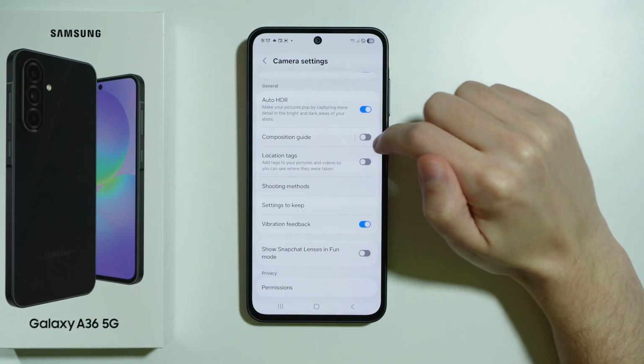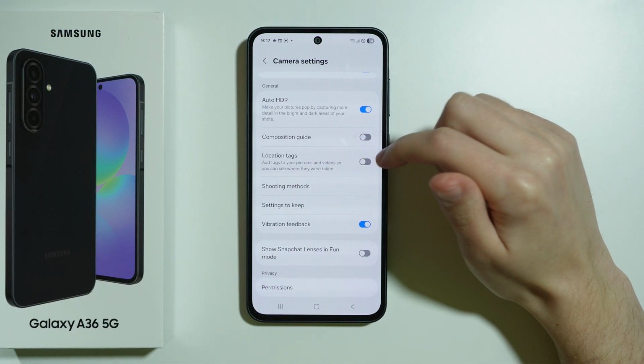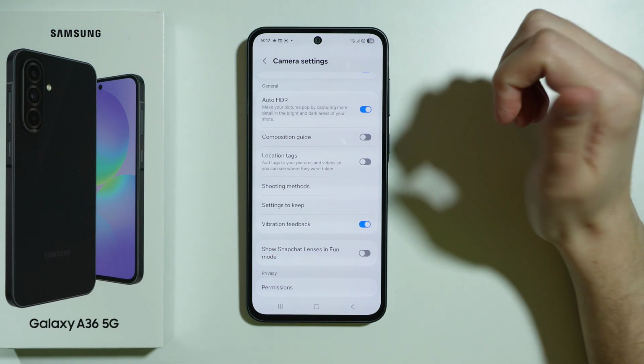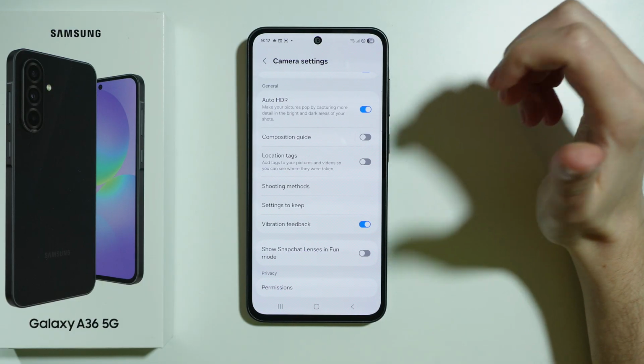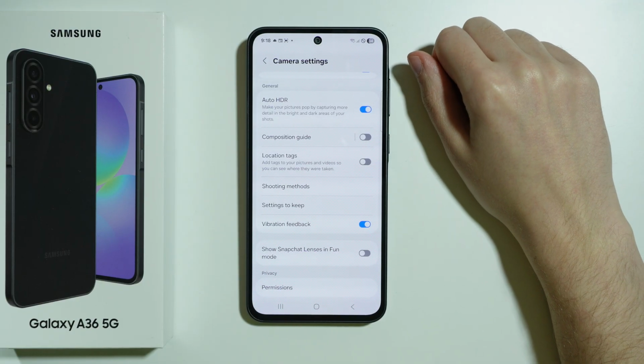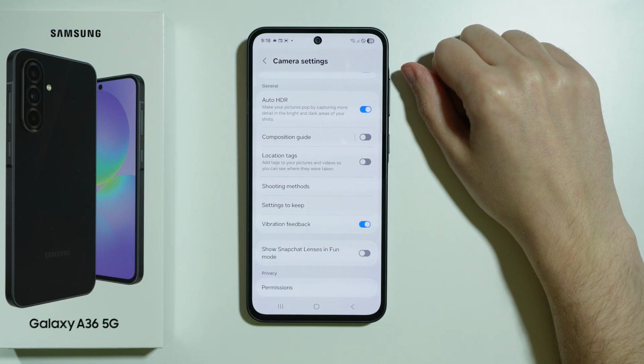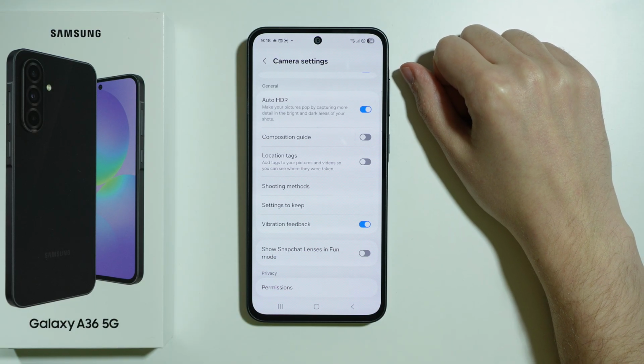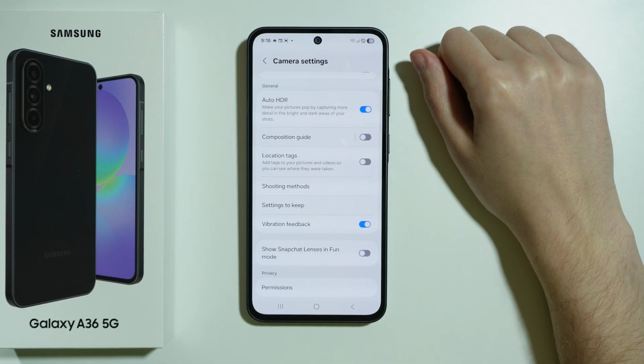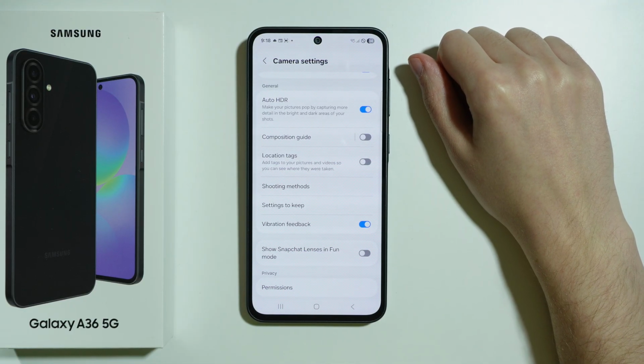We have location tags, so this is the option that allows you to save the location where the photo was taken, where you take your photos, or where you record your videos. So this information is saved in the details of the photo or video, so then you can check where you have taken the specific photo or where you have recorded the specific video.